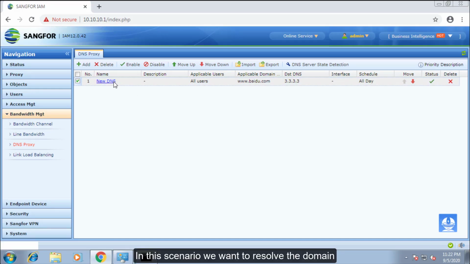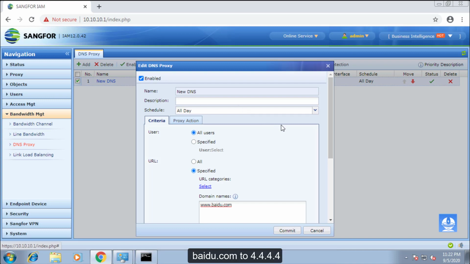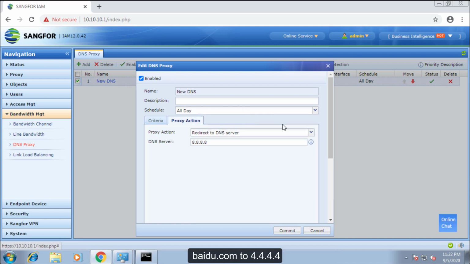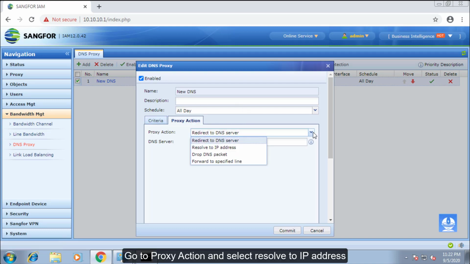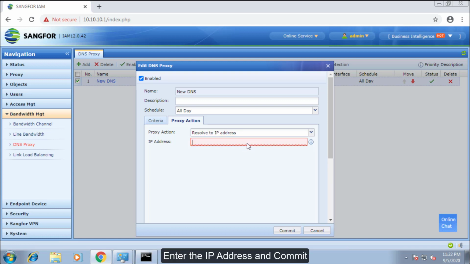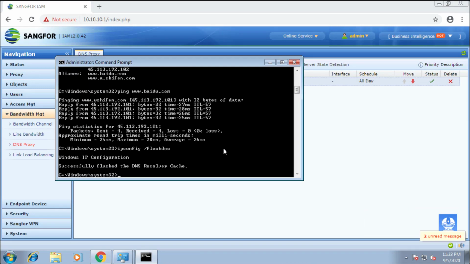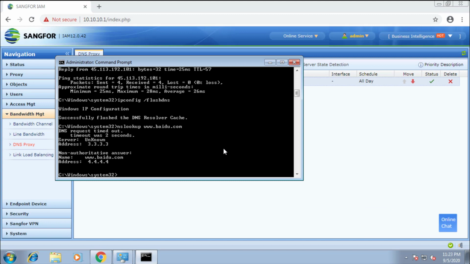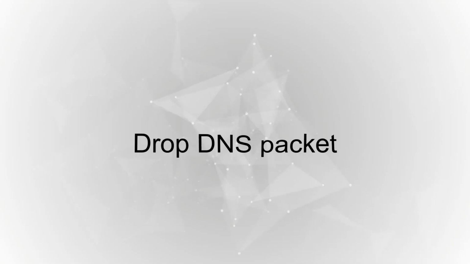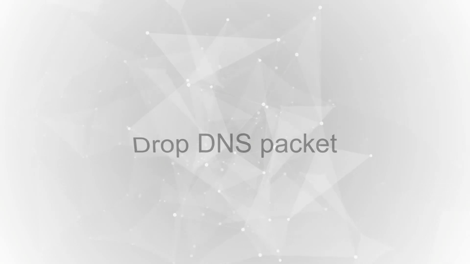Resolve to IP address. In this scenario, we want to resolve the domain Baidu.com to 4.4.4.4. Go to Proxy Action and select Resolve to IP address. Enter the IP address and commit. Now let's test it out. As you can see, resolving Baidu.com will return 4.4.4.4.